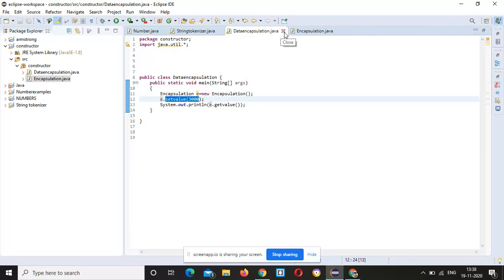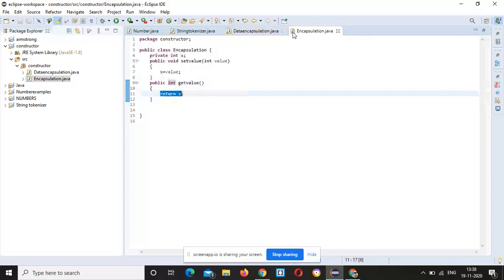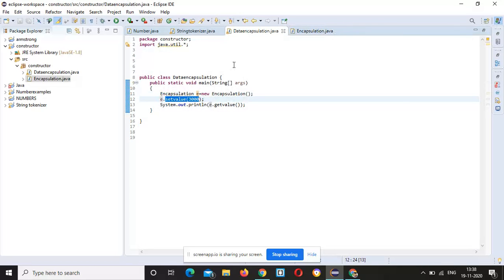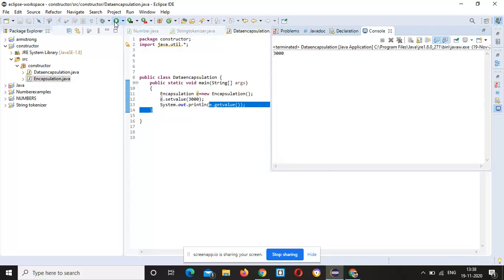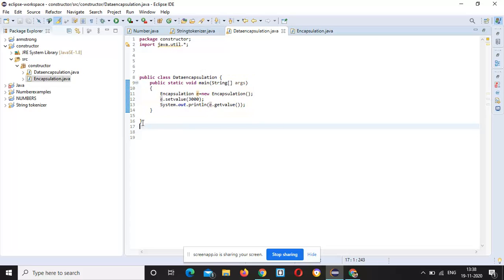Control comes out after this return statement, sees the closing braces, and control comes with the value 3000 and gives it here. That value will be printed on the monitor screen. See, if I run this, 3000 will be printed. After that, one more closing brace will be there. The program will complete its execution.